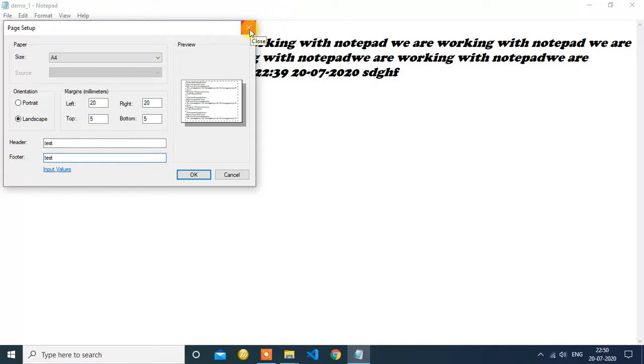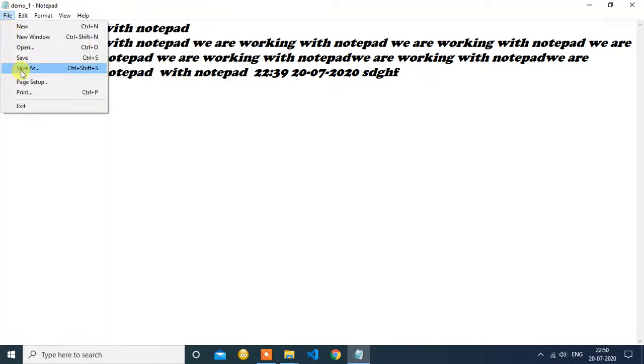If you want to print any page, you can just go for this. And yeah, we have one more option, source. It is now disabled as we don't have any source to print the page. So let's cancel this. And one more option we have, print.